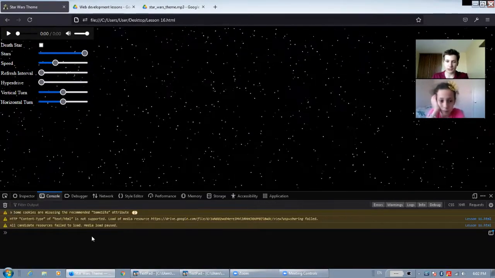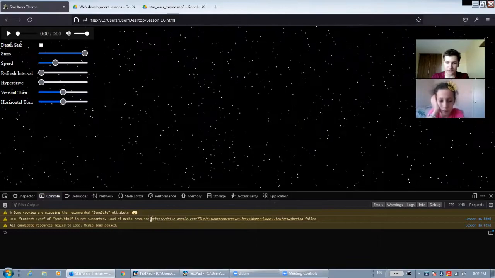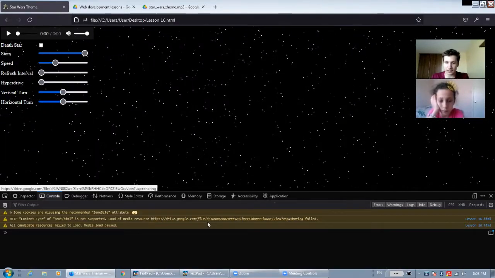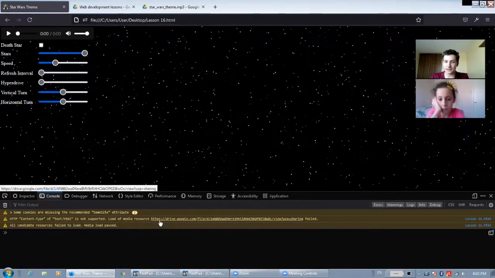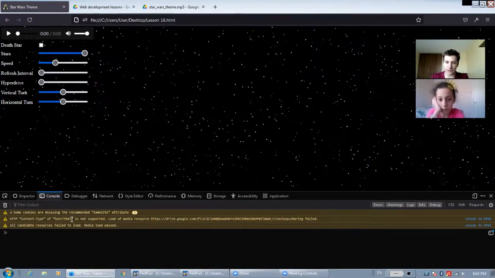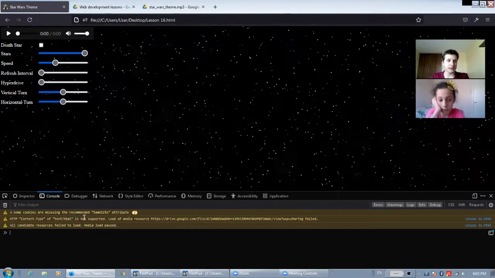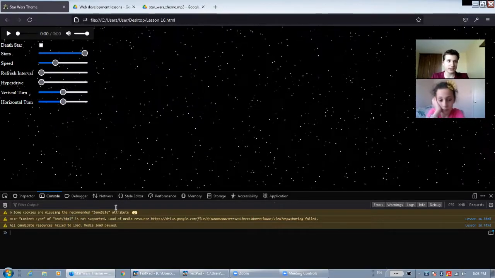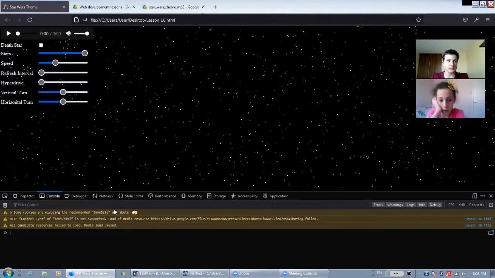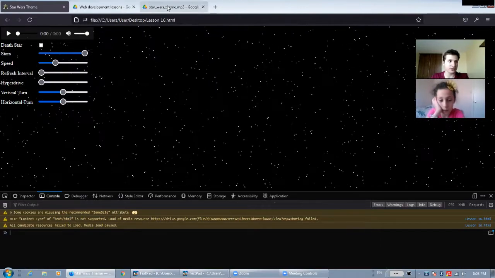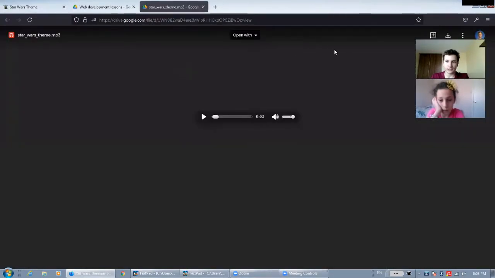And if we go into the console, it actually says that the link that we specified is actually not an MP3 file, it's an HTML file. And the reason for that is this link is not a direct link to a file. It is a link to the interface that Google Drive offers to access the file.